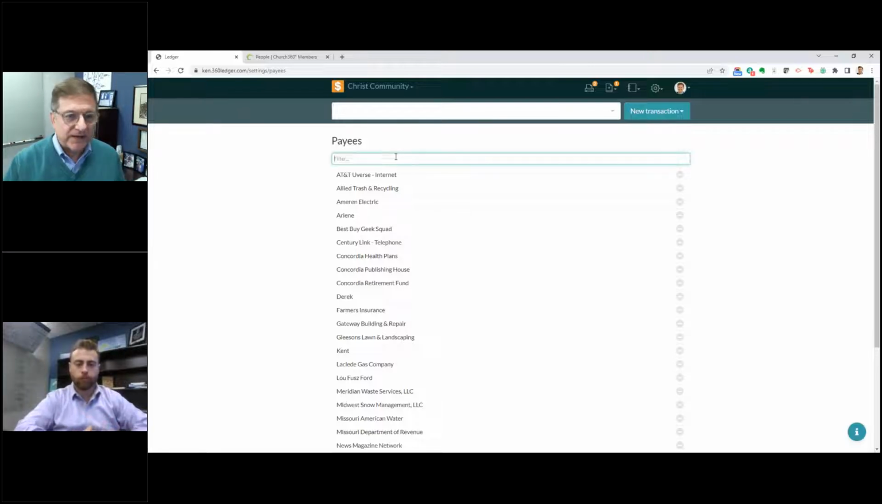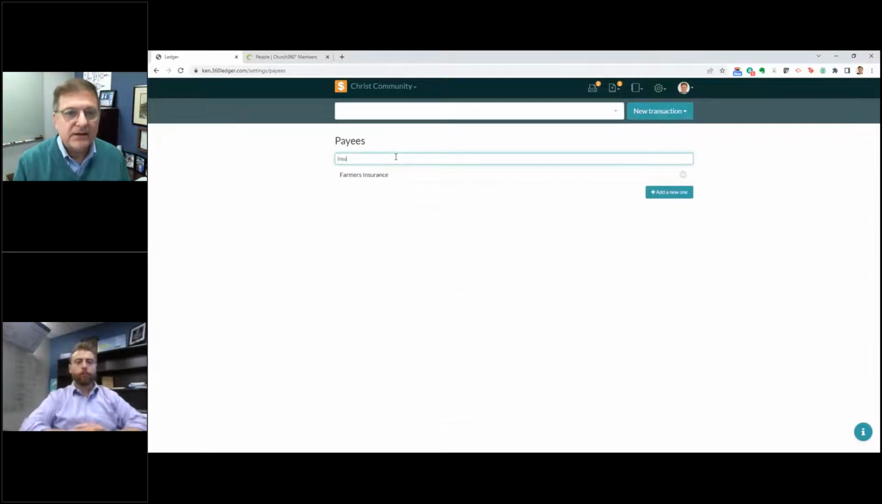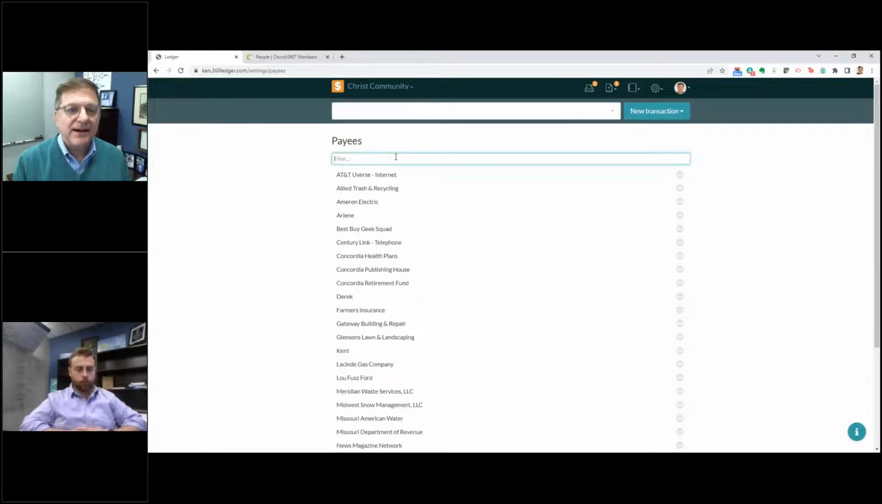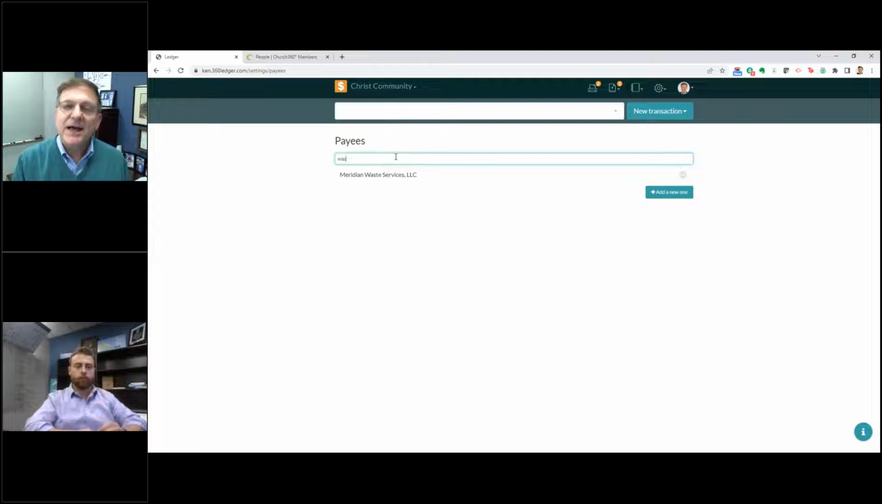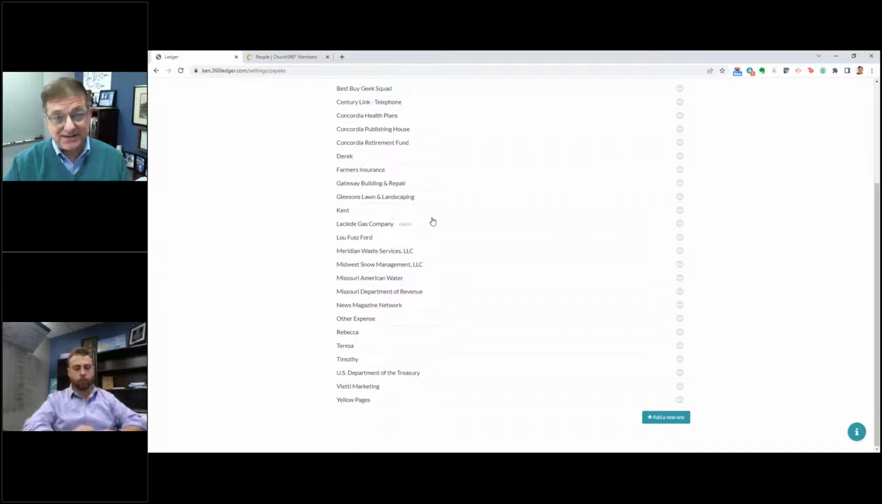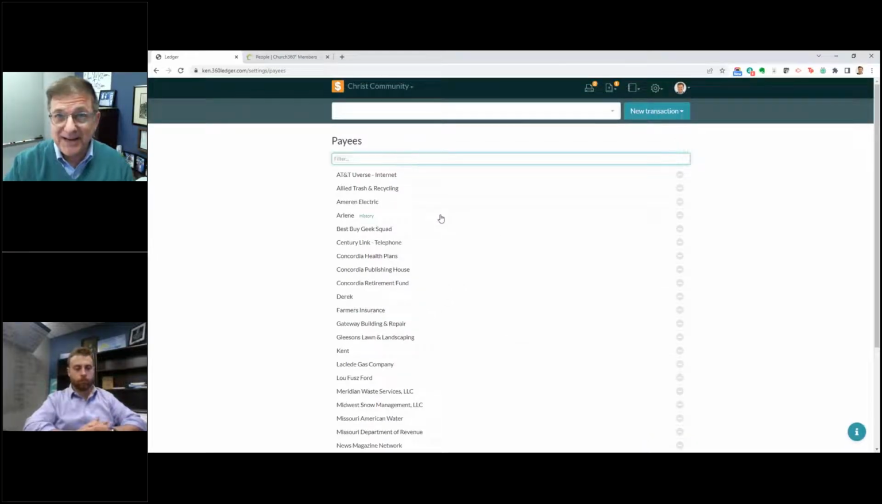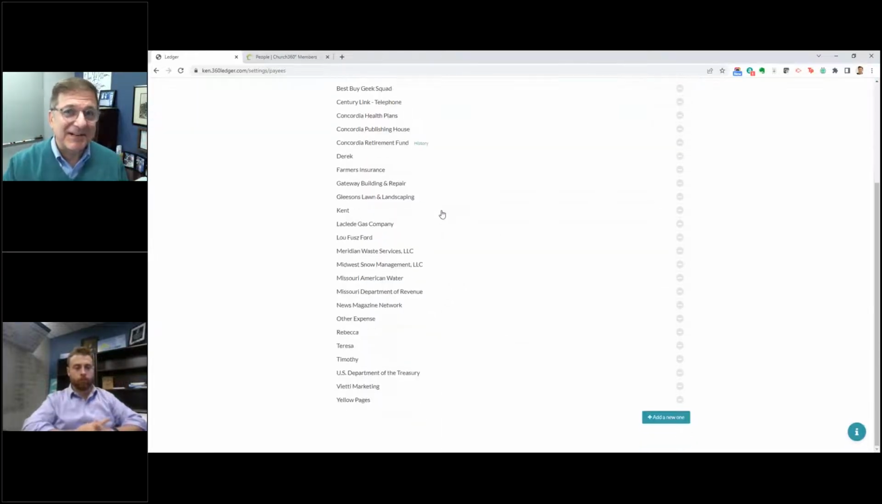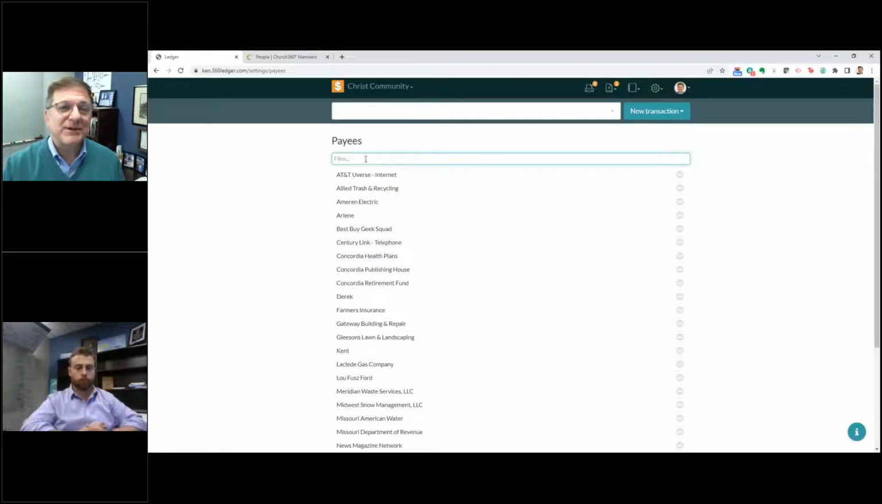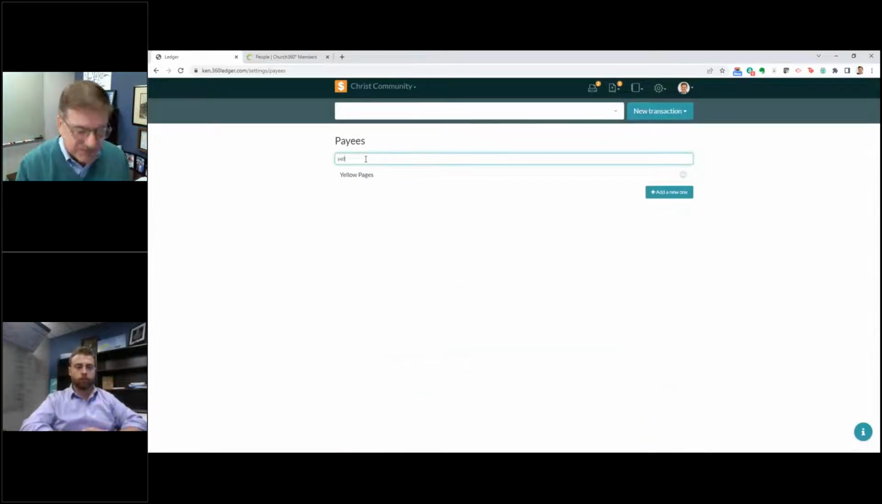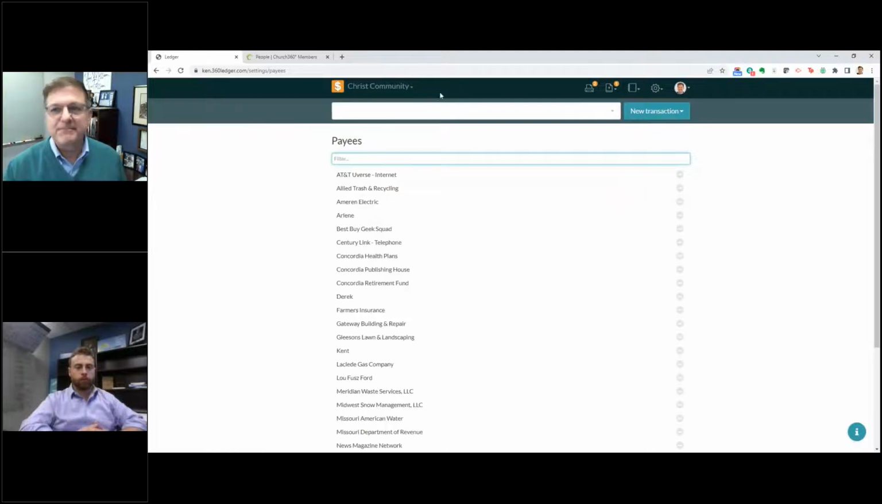Also, I can do a filter in here. Let's just say insurance. Okay. Let's say waste. So as I start typing things in, this bar will filter the list. Unfortunately, as many of us have a lot of payees, that list can get very, very long. But it's so nice to be able to jump in here, type in a few letters, and have what I'm looking for pop up right away.